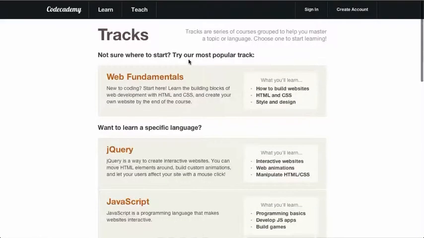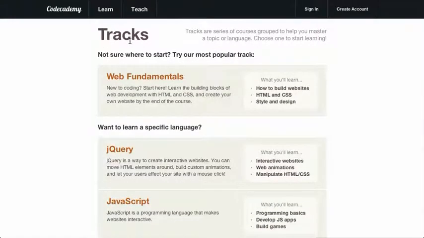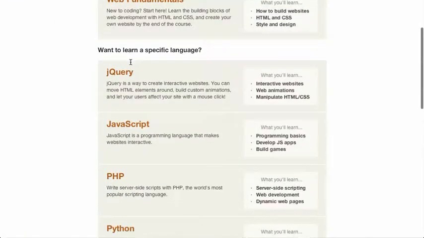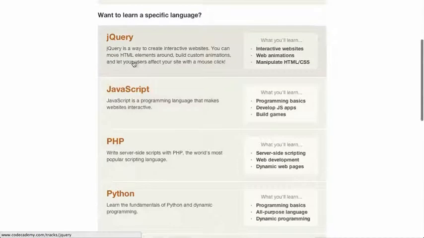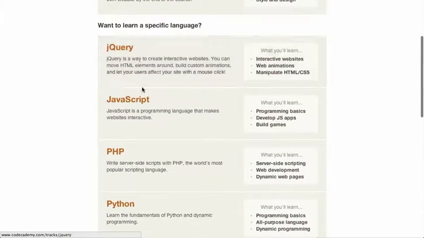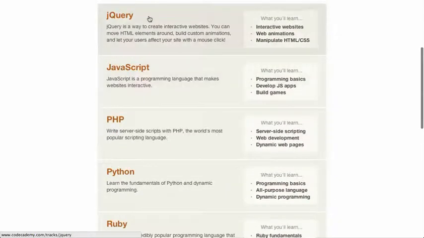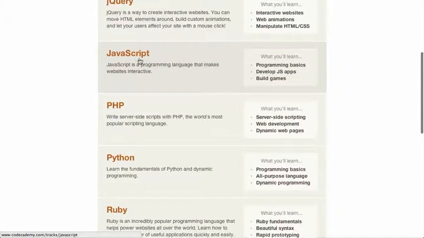And then we have Code Academy, which is a great, and seems like a fun, way to get started in learning some of this stuff. You can learn your scripting language here, which is JavaScript and jQuery. jQuery is a framework, so it's like an extension of JavaScript. JavaScript is the bare bones, the original.